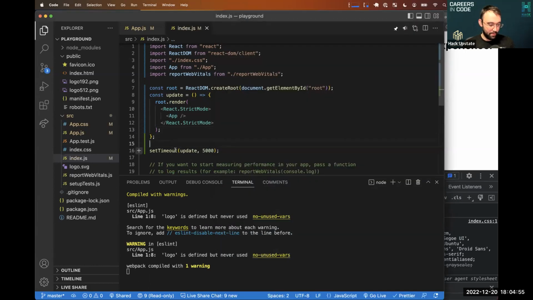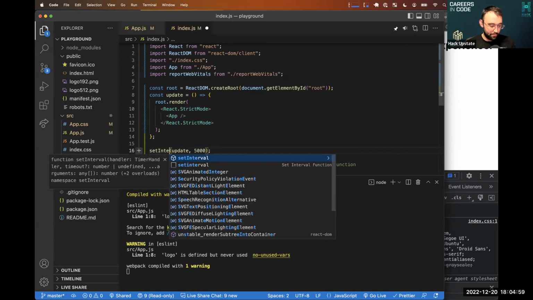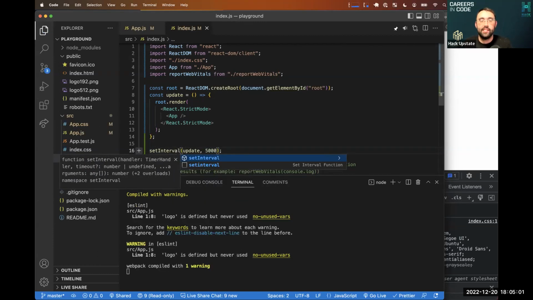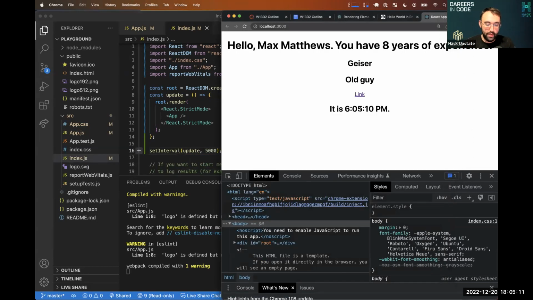Okay. So I'm going to use set interval instead of timeout. And what interval does is just like a timeout, except instead of saying wait 5 seconds and run the code, it's going to say every 5 seconds, go ahead and run this code. So if I come over here, we get 6:05 and 10 seconds. And if we wait another 5 seconds, now I got 6:05 and 15 seconds. Okay, and we wait another 5 seconds and it updates as well.